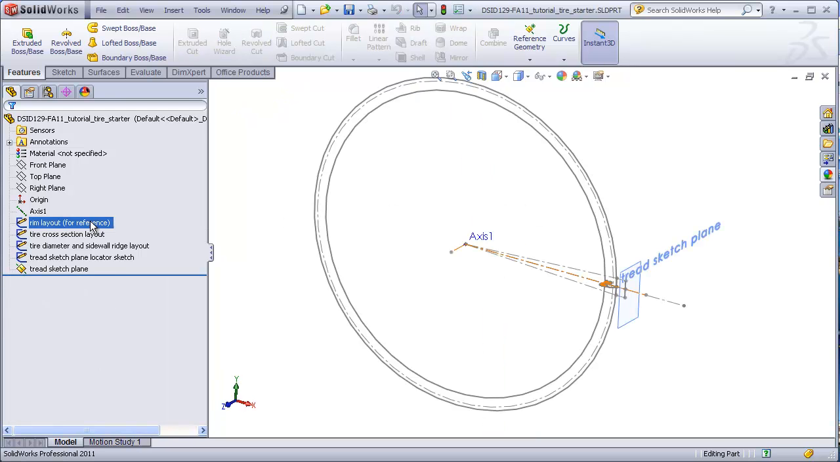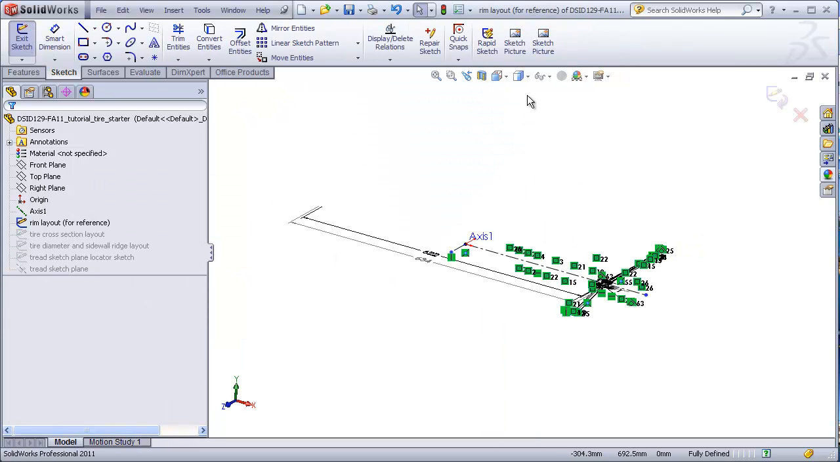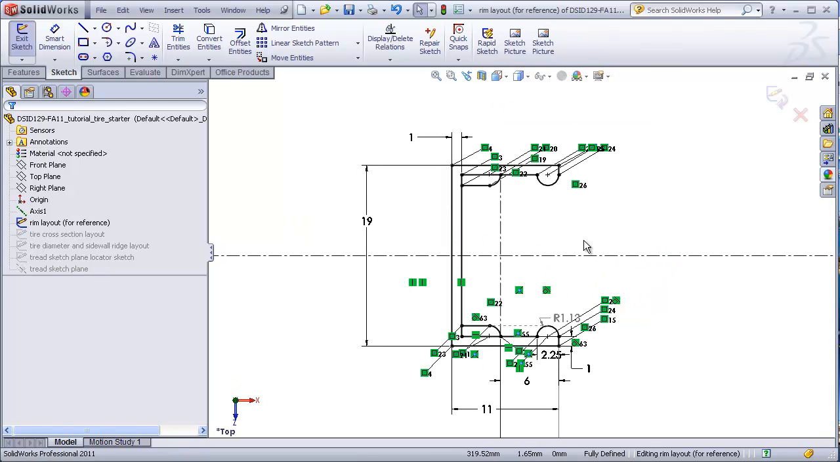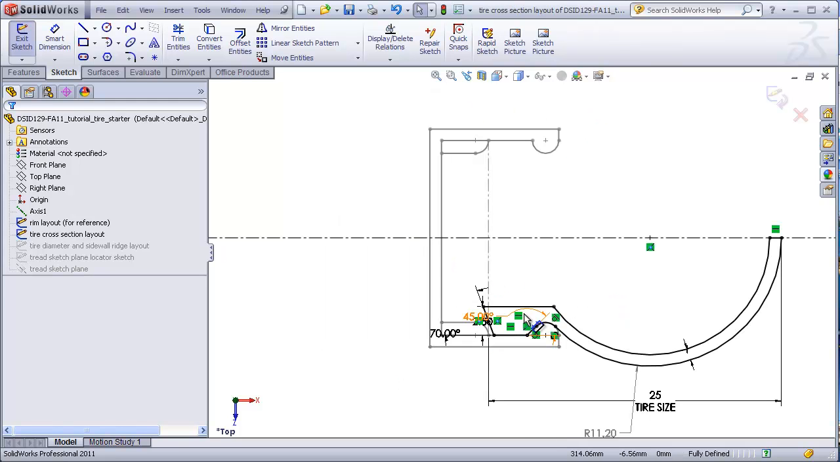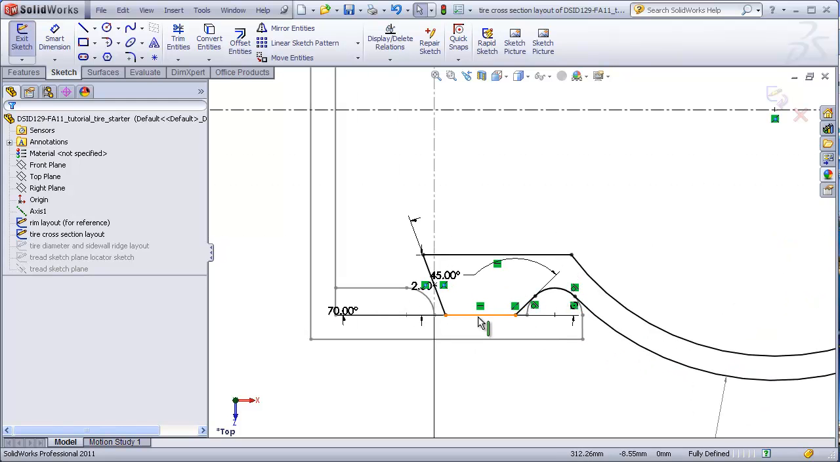The starter file consists of a rim layout sketch, which is not actually used in the creation of the tire, but helps define some of the shapes of the tire in this area that are needed in order for the tire to properly clinch onto the end of the rim. The next sketch is the actual cross section of the tire itself, and here we can see this detail which is clinching around the sketch for the wheel rim.